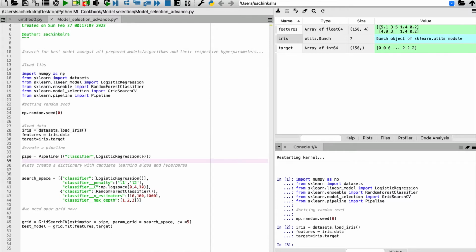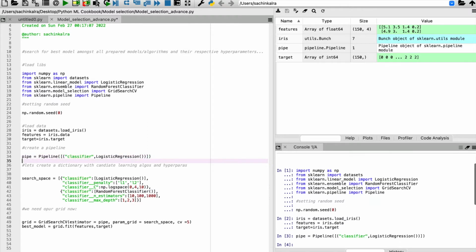Now in the pipeline, right now I'm going to define only one algorithm, which is logistic regression, and I'm going to call it a classifier. This just needs to be initialized because this cannot be empty. Another algorithm will go into the search space.